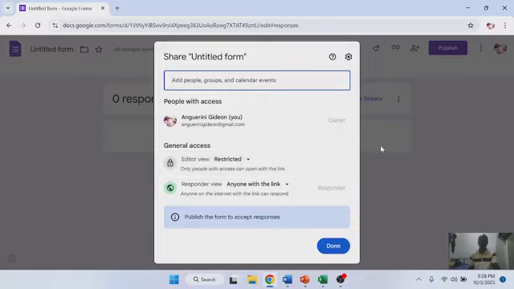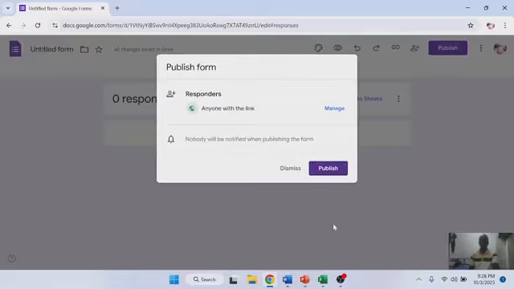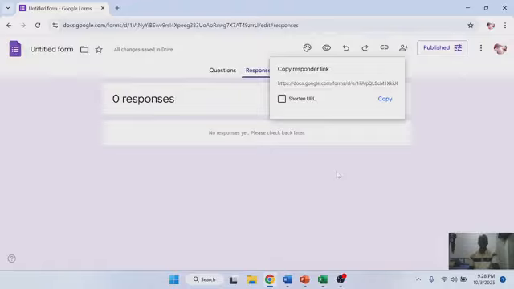But if you don't, do you want only the people with access to open the link, or anyone with a link? If you want only people with access with the link, you click here and press Done. So it will be only those ones with the link. So you have already generated your link, that you're going to share.